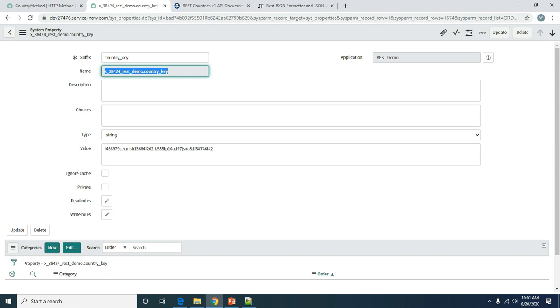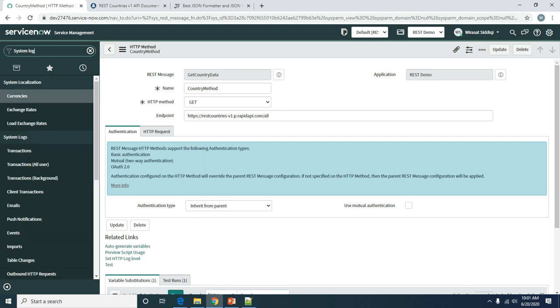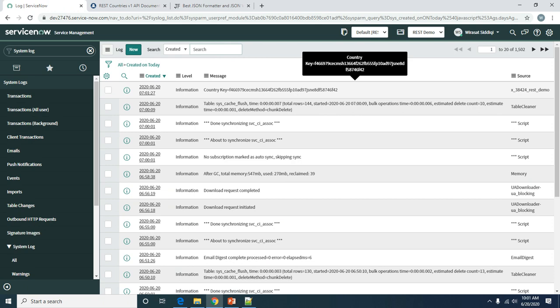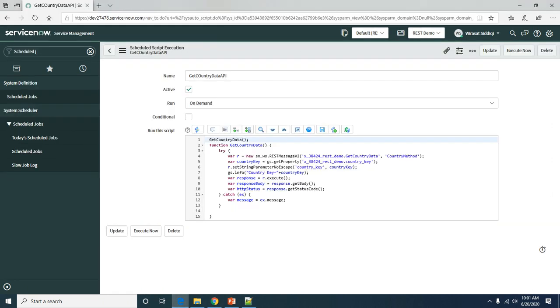Let's go here. We are done with this. We can close this window. System log, go to all. So here you can see that we are getting the key information. So far our code is correct.